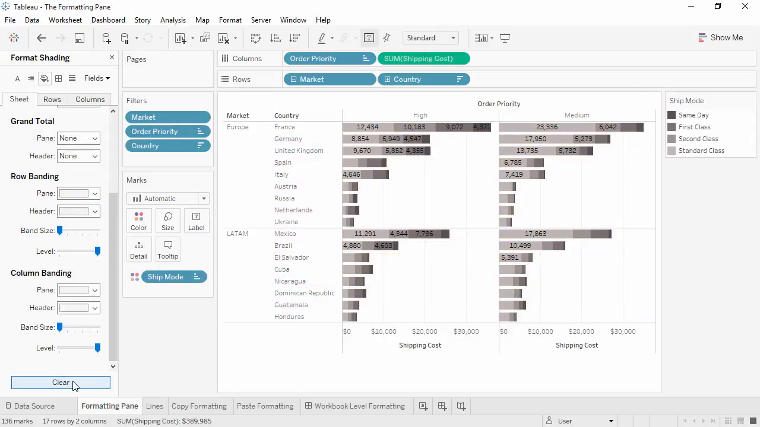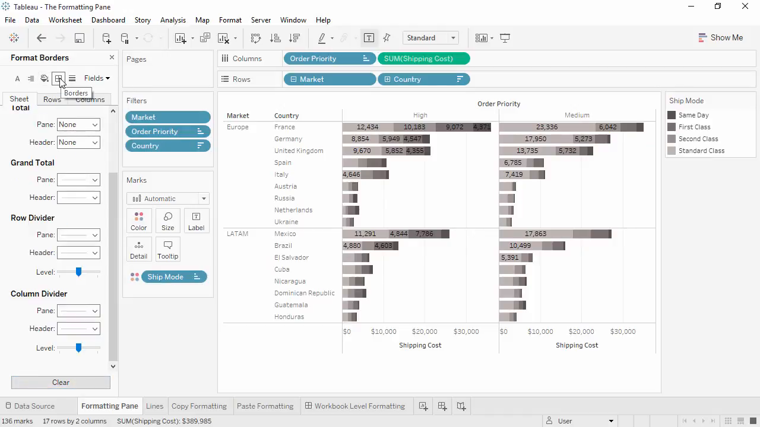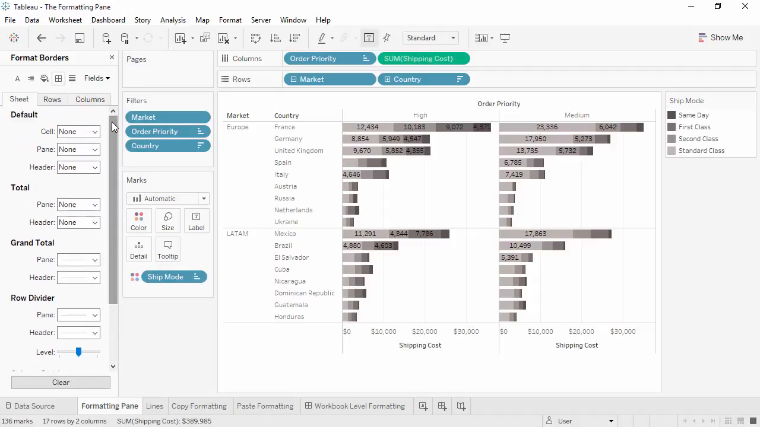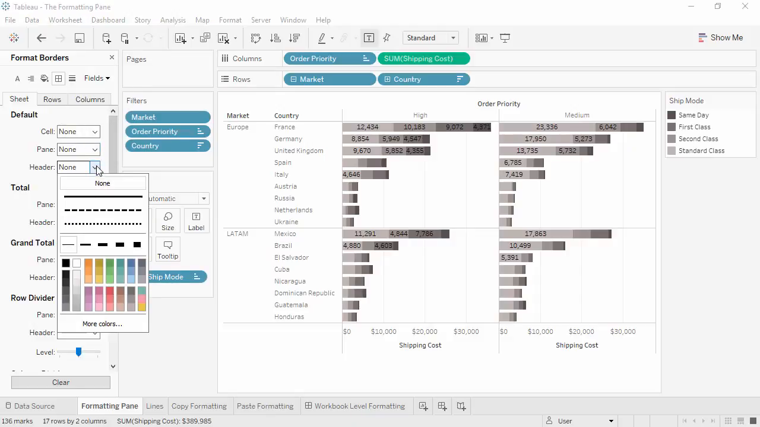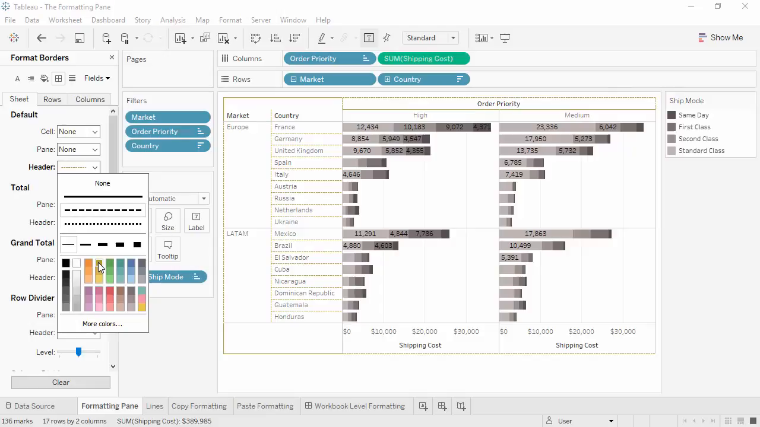Let's format our borders. Borders are the lines that surround the table, pane, headers, etc. We can see what each piece does by playing with it. Let's make our default header a thin, dashed, gold line. Note where that impacts the view. For clarity, we'll turn it back to none.